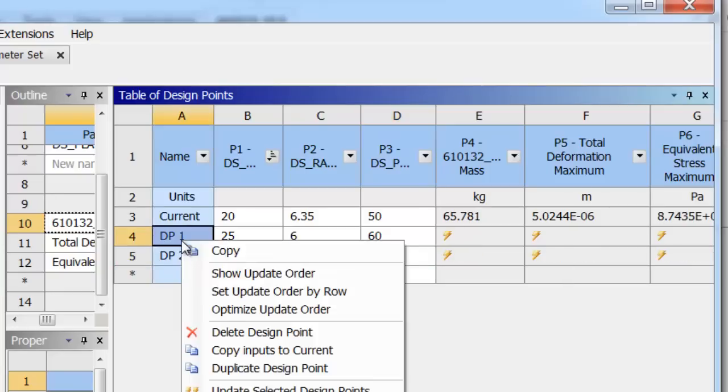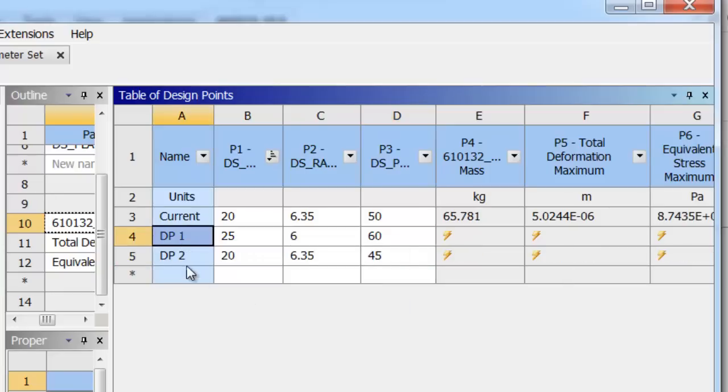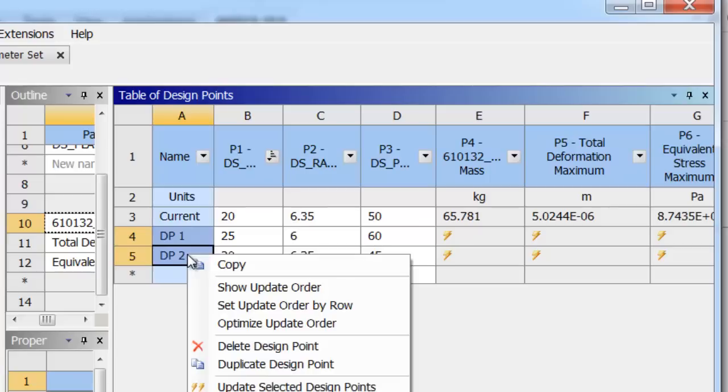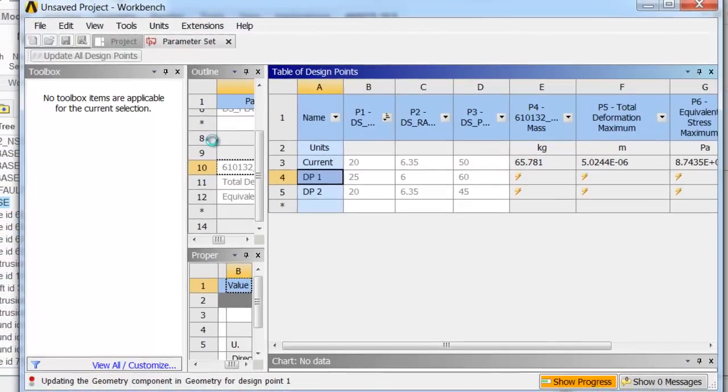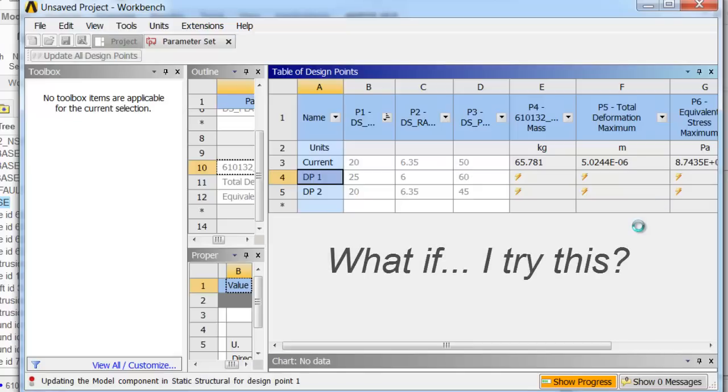So you could pick individual items and update selected. You could use control, pick multiple ones, update selected, or you can just say update all design points. And what Workbench now does is it's driving ProE from Workbench. It will go back. You'll see ProE will actually launch. It will use the ProE libraries in the background to generate the new model with these parameters, bring that model back into Workbench, apply the mesh again, extract information like the mass, and then it will run the solve and we'll extract this other information and you'll be able to see how these things play out. We call this a What-If study.